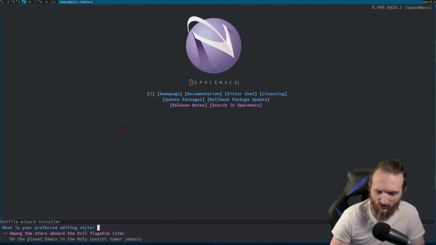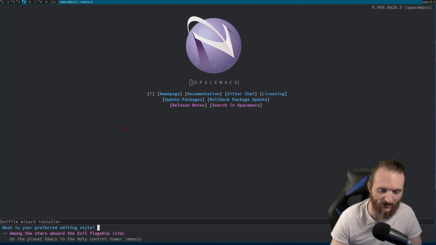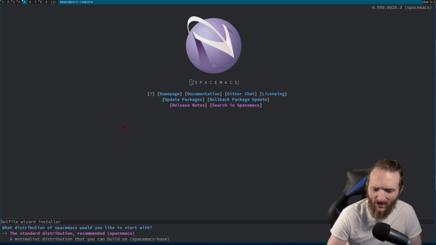So this is going to be like the initial configuration right here. What is your preferred editing style? So you can either choose Vim or you can choose EMACS. Now I personally like using the Vim keybinds just because it doesn't hurt your hands, and I know them. You know, I don't know anything about the regular EMACS keybinds. So we're going to select the Vim keybinds here. And then what distribution of Spacemacs would you like to start with?